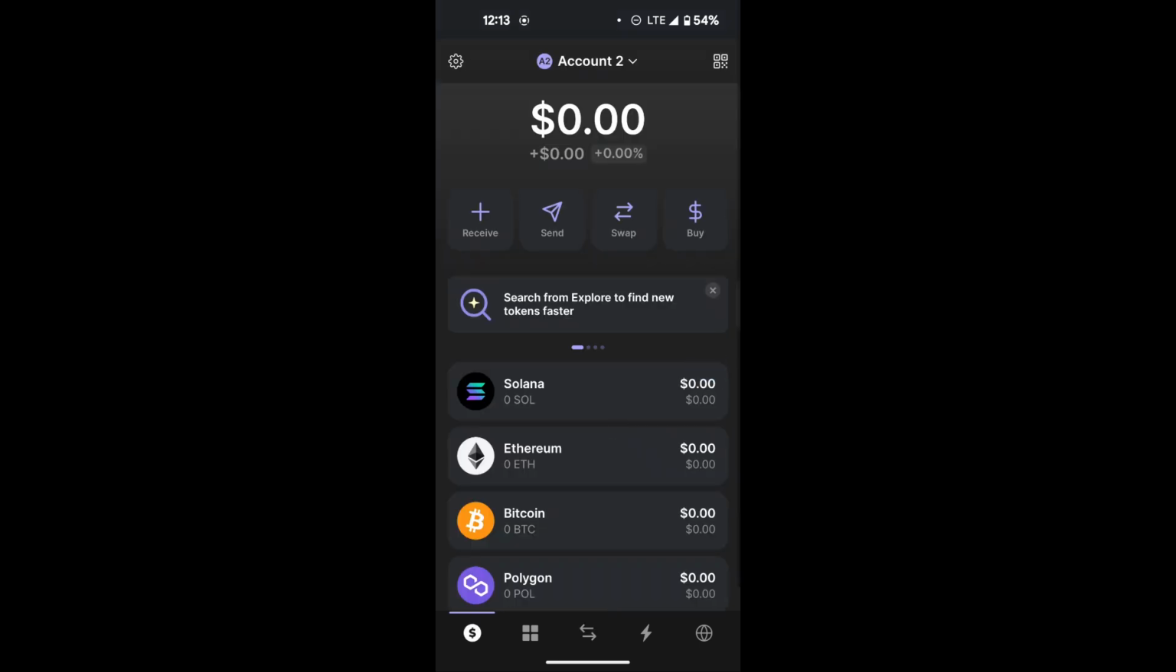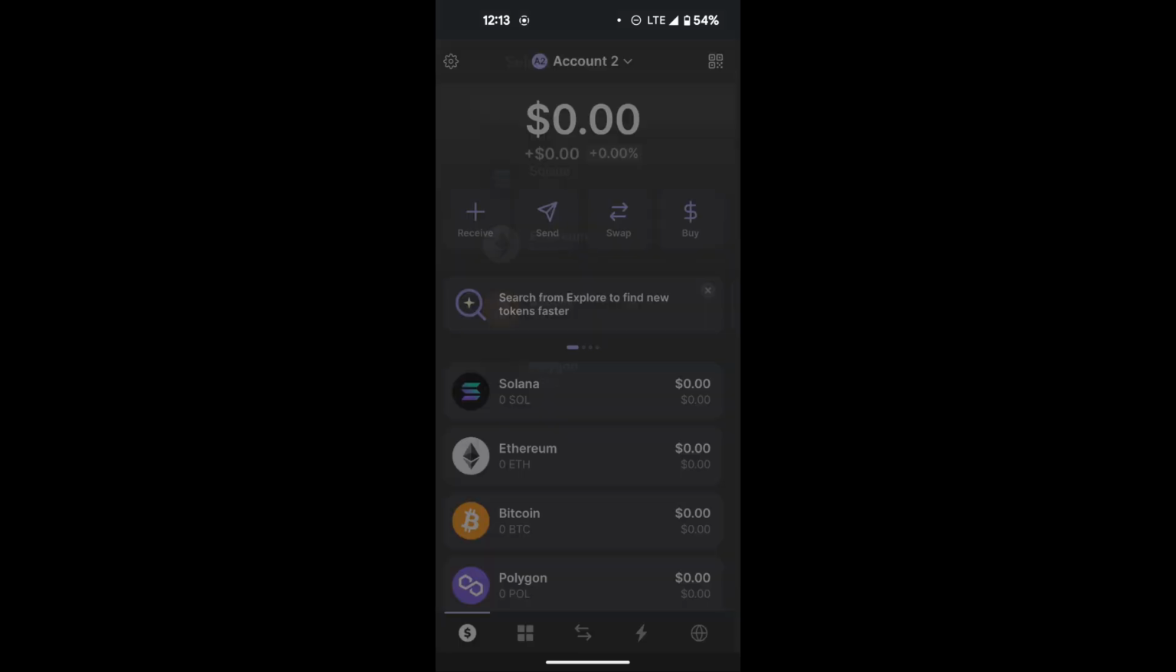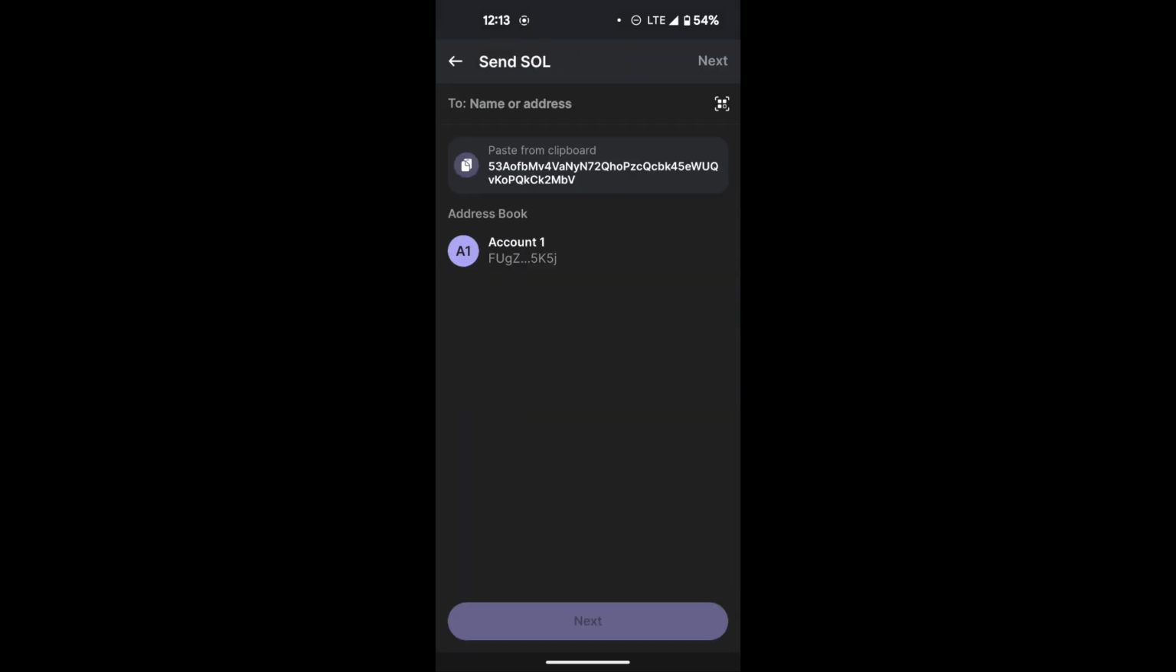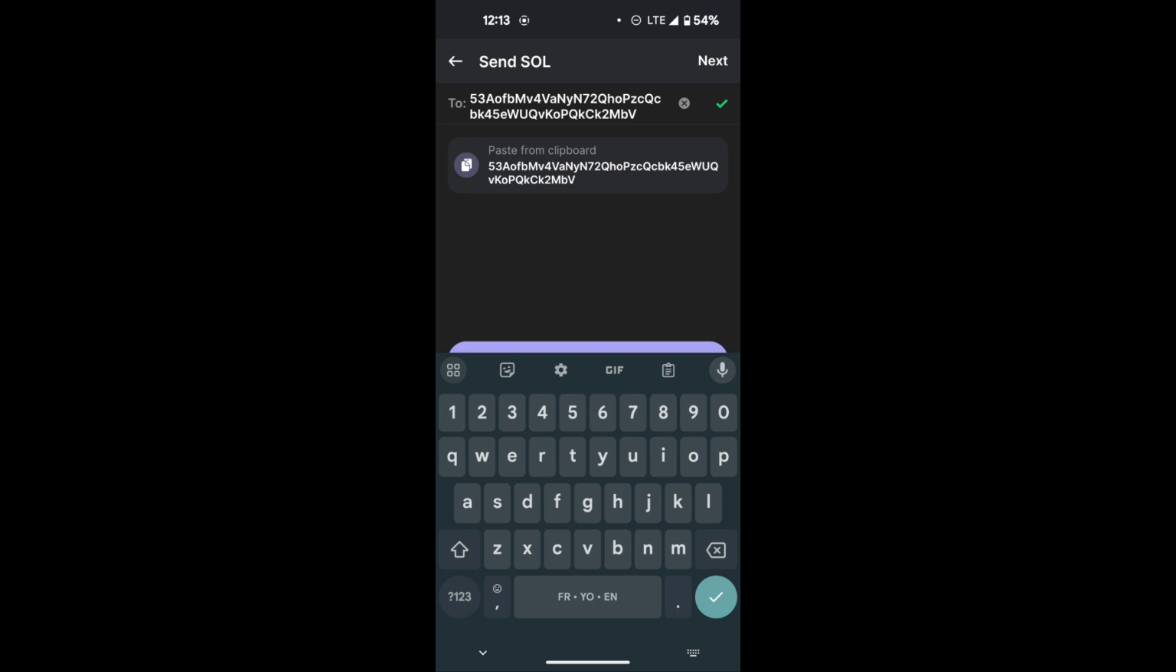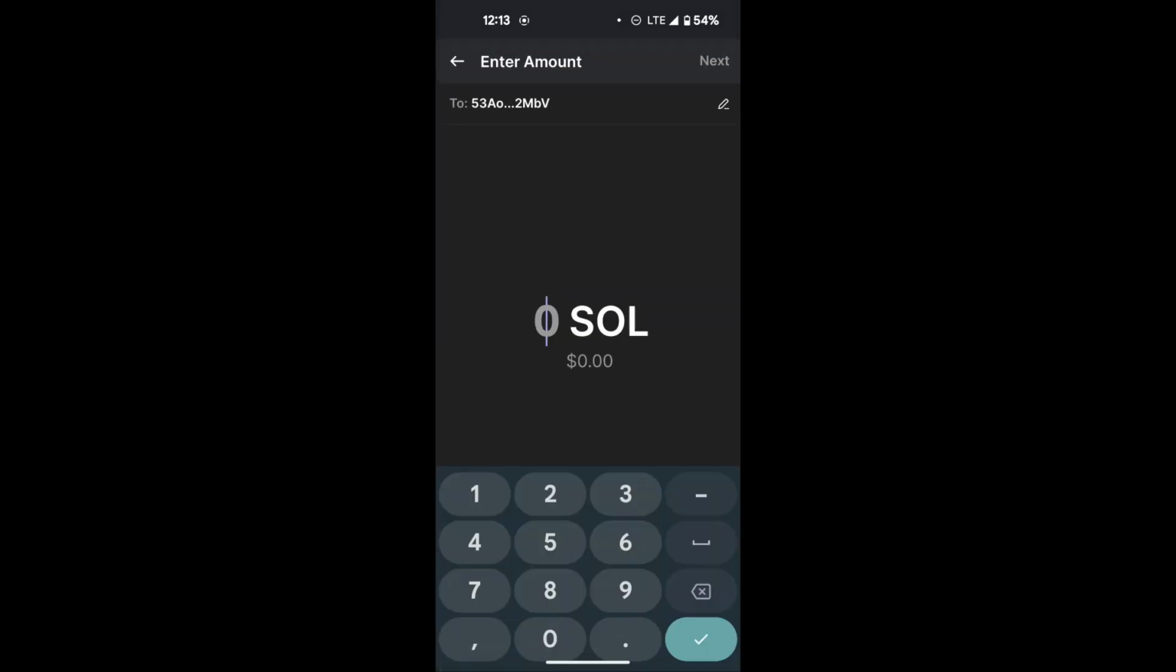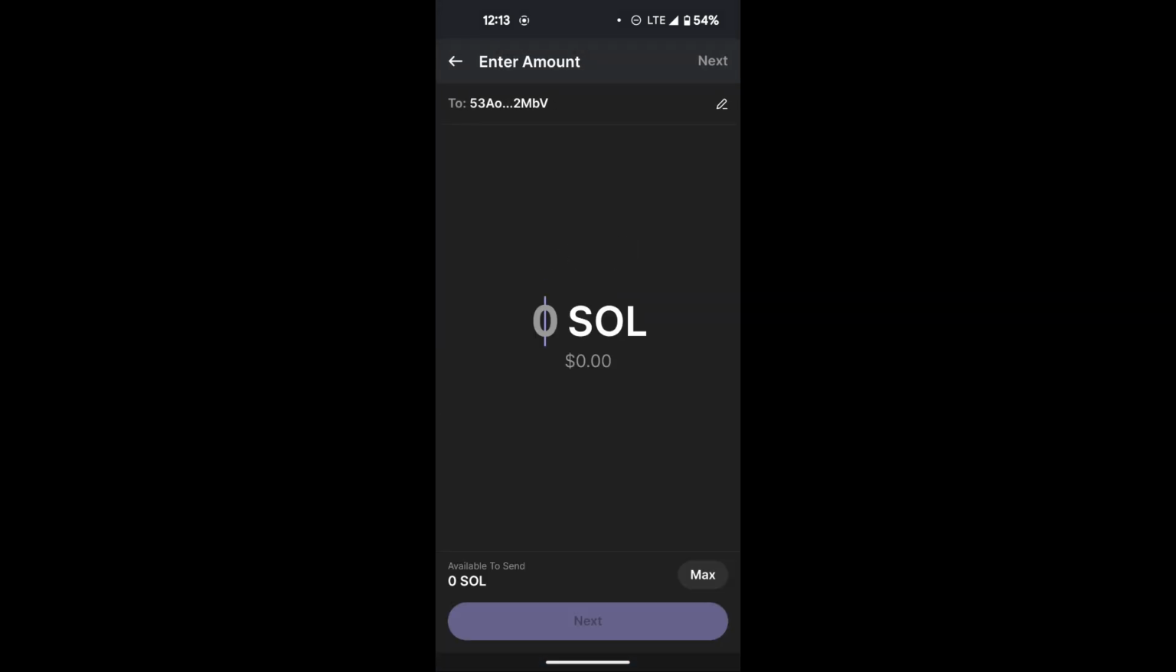And now when we have the Solana, we're going to tap on send, and then we're going to select Solana because we would like to send Solana to our Bybit. And then we're going to put in the address, and this is the address which we copied from our Bybit. Click on next, and then we're going to put the amount of SOL.